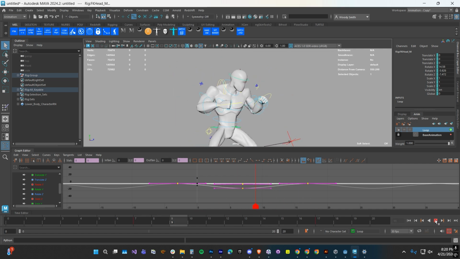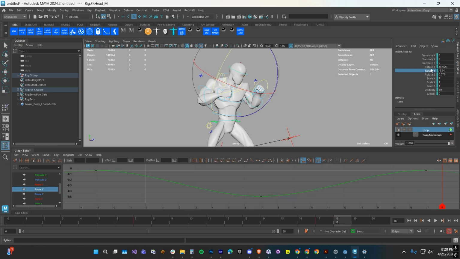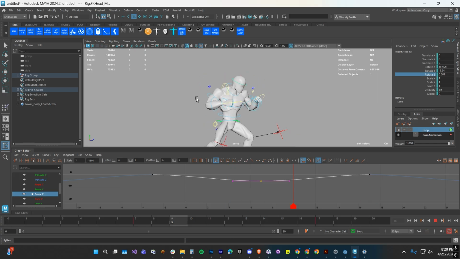Now it does look a little bit too bouncy. So what I'm going to do is I'm just going to select the head. I'm going to figure out which channel this is. It's the rotate Z that is the big offender. So let's just go ahead and reduce that just a little bit. There we go. So now it doesn't look quite as overwrought there.